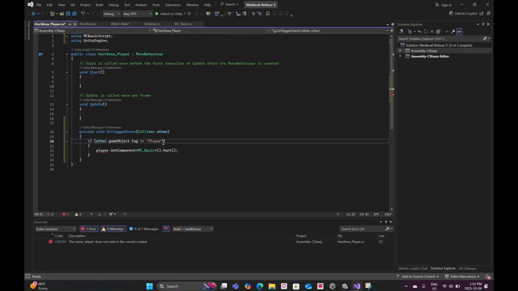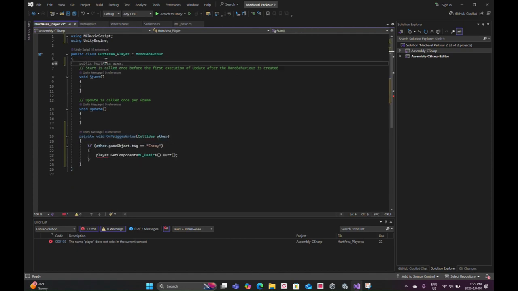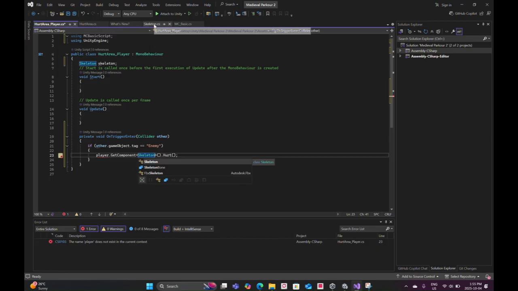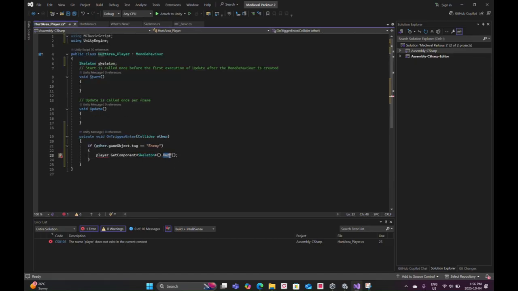On trigger enter, if it's an enemy, then... So in the skeleton script, I'm already trying to affect the skeleton by looking for a hurt function, so I'm going to create that hurt function.